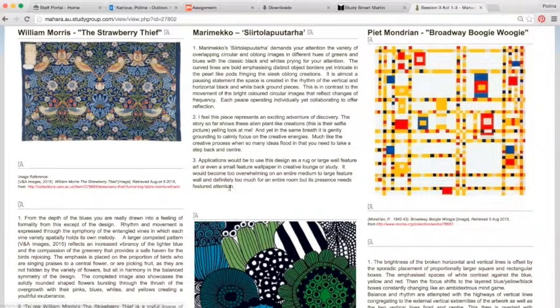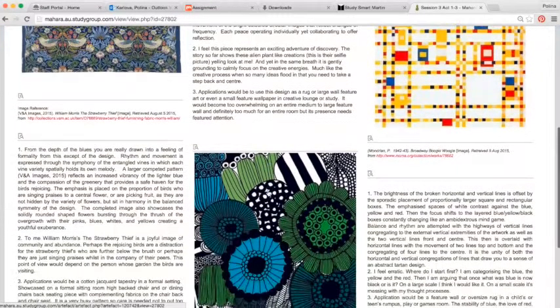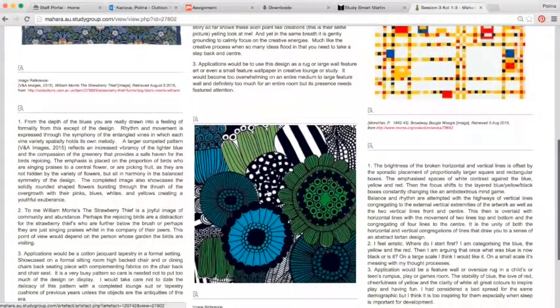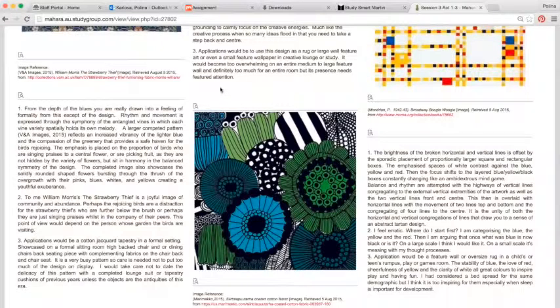Okay. Application would be to use this design as a rug or large wall feature art or even a small feature wallpaper. In a creative lounge study, it would become overwhelming. Too large for a feature wall, definitely too much for an entire room, but its presence needs featured attention. Too much feature, three times. Sorry, it's just academic.